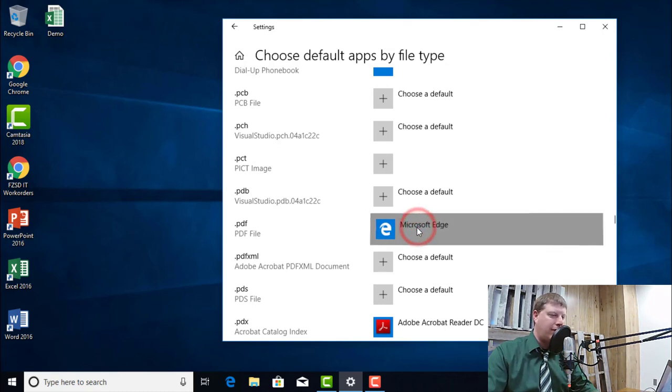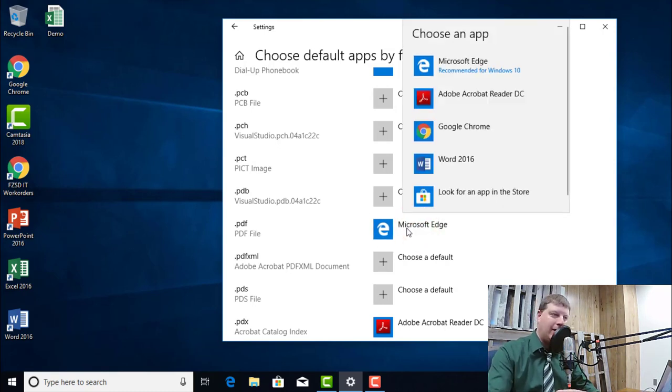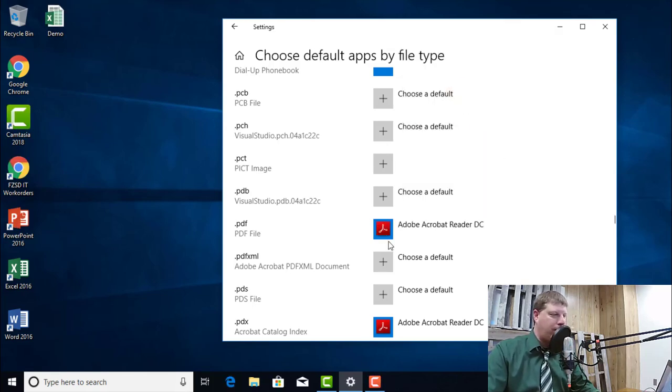So I'm going to click on Microsoft Edge here, and I can select any of the other known applications to open it in. I want to use Adobe Acrobat Reader. So I'm going to select Adobe Acrobat Reader. Now that's going to update any PDF file that I download onto my machine or have available here. I can double click it. It opens it in Reader instead of in Internet Edge.